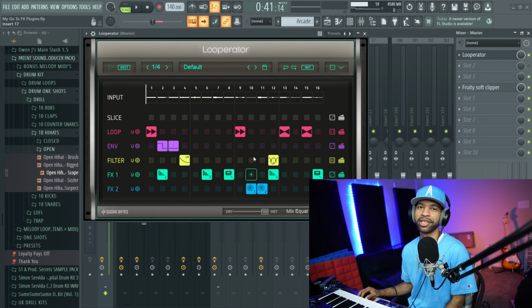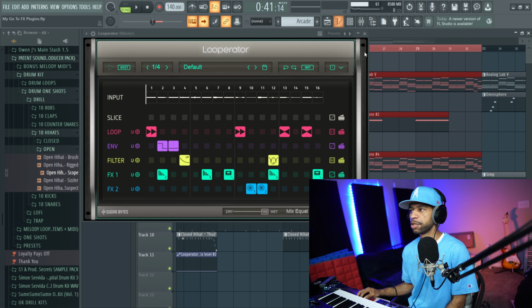And what's cool about this is just adding Looperator to something can completely give it a different feel or a different vibe. So this is what this part of the loop sounds like without Looperator on there. And it's this part right here. It sounds like this.